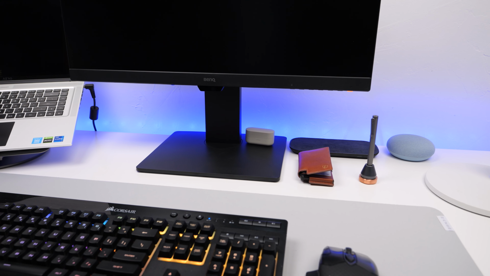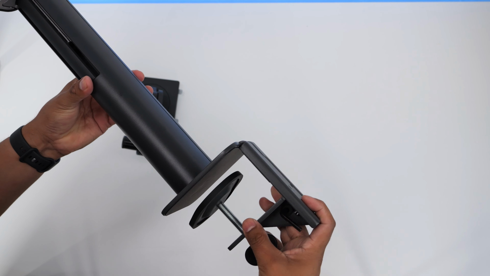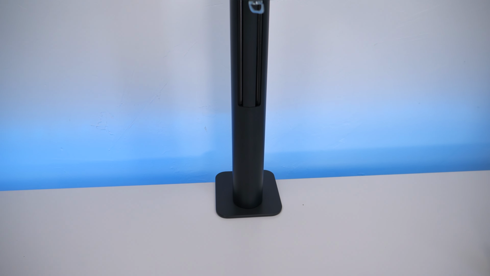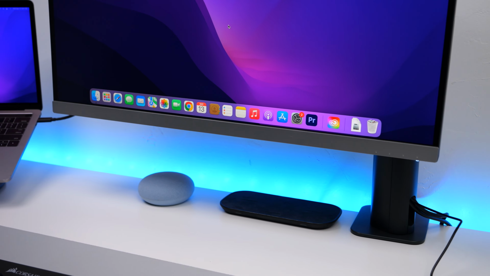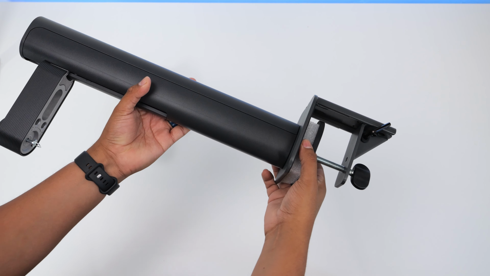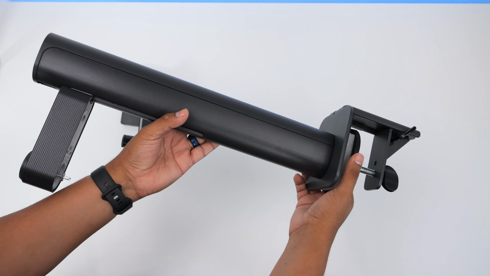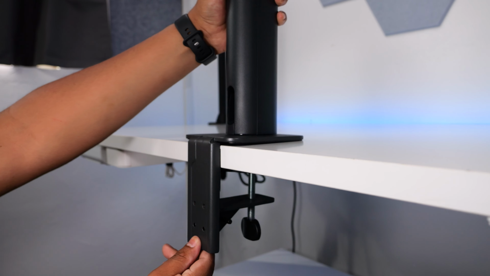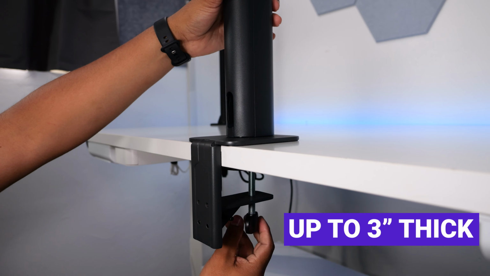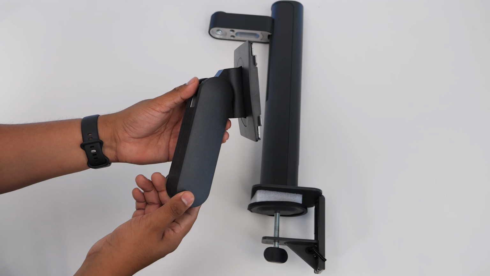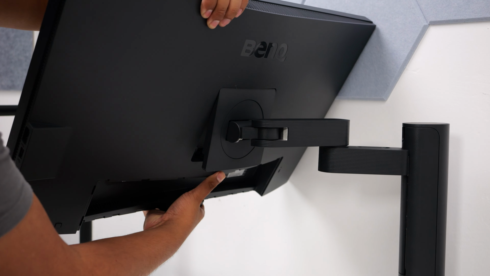A great thing about this monitor is that it doesn't come with your traditional desk stand. Instead, it comes with a C-clamp stand that they call the ergo arm. The ergo arm ends up saving you desk space and giving you a cleaner look. The build quality on this is great and it's a hefty arm. This will clamp to the edge of your desk and it will clamp to a top that is up to 3 inches thick.